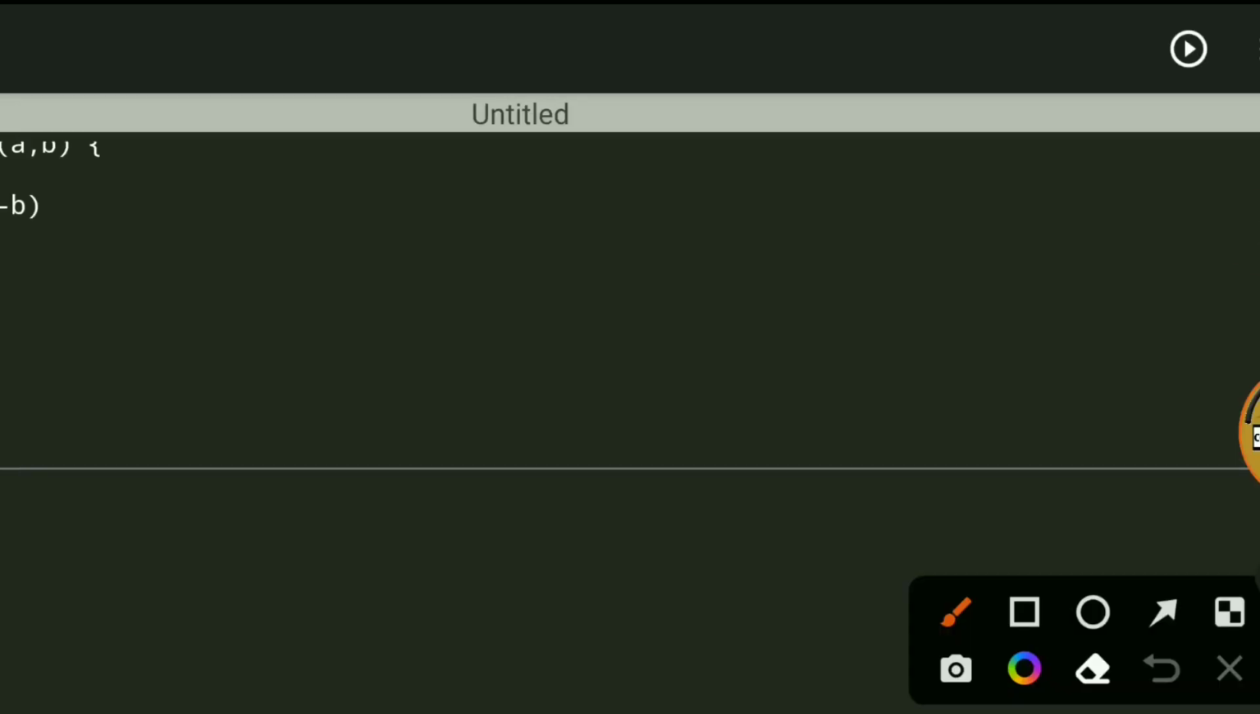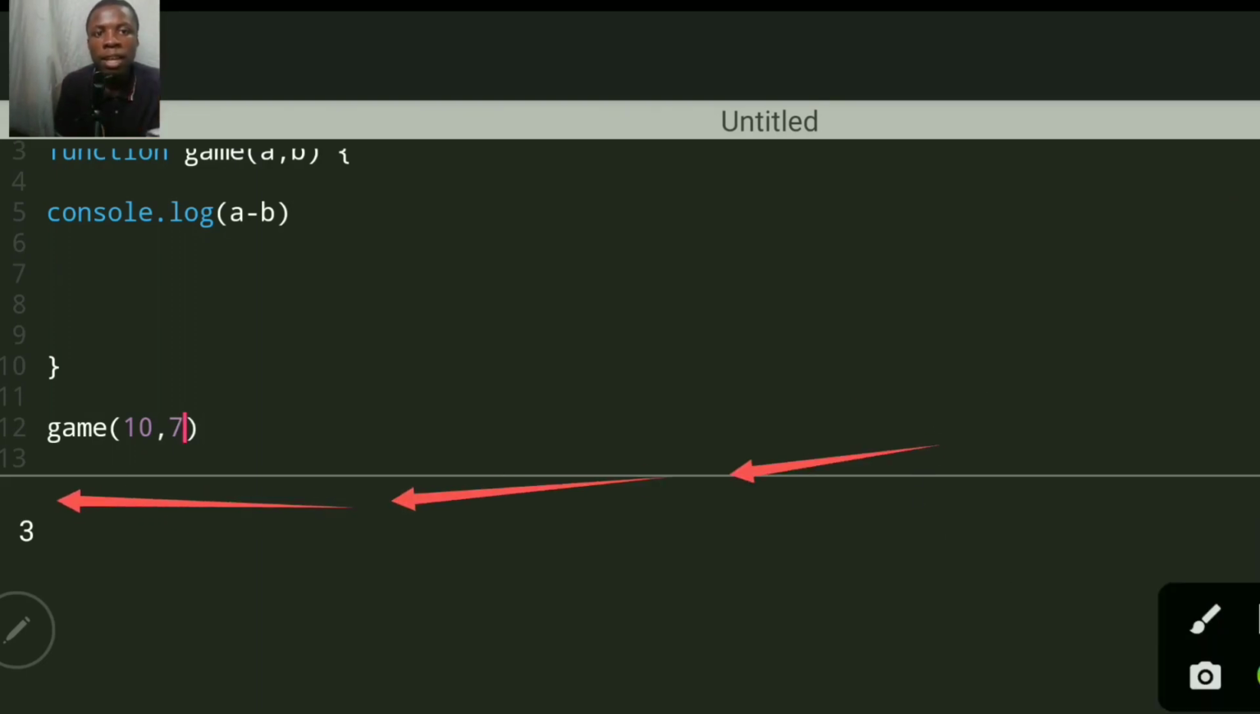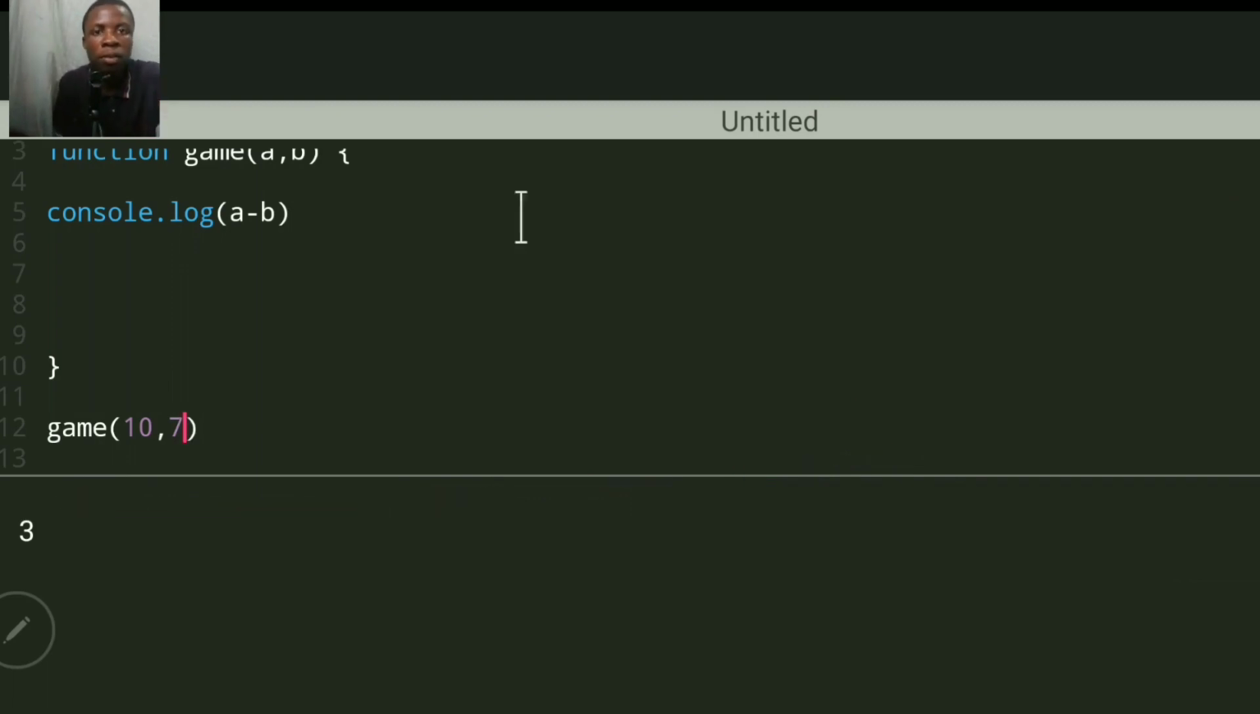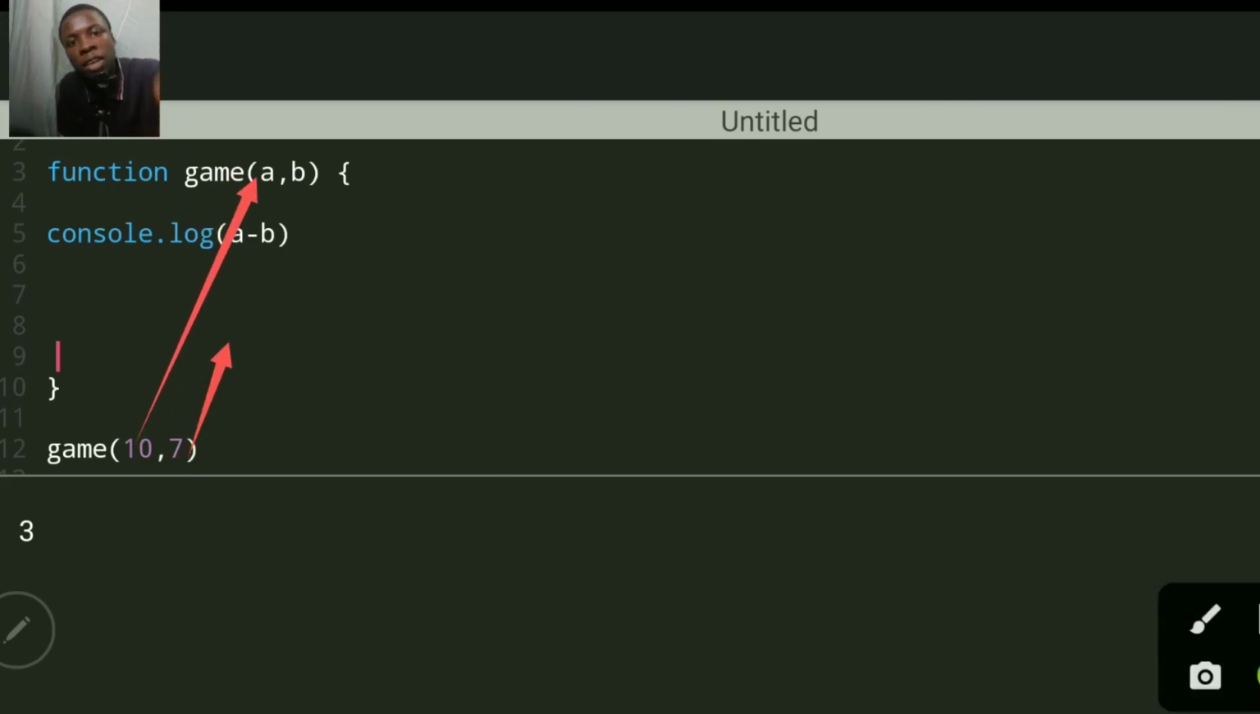Let's run this and see what it will result. Just tap on the run, the play button. We hit run and we have our answer, 3. This is what we did: we assigned 10 to a and 7 to our parameter b. This is what we call an argument.